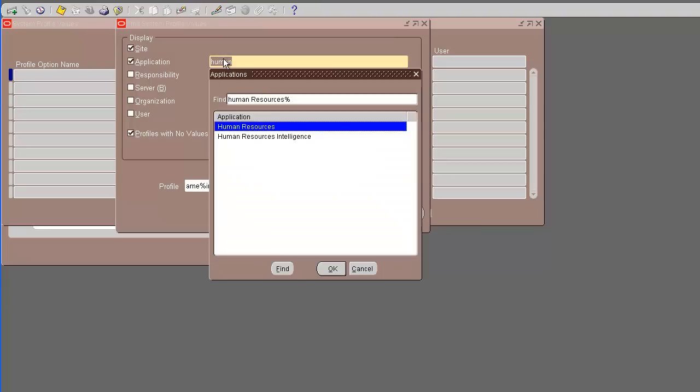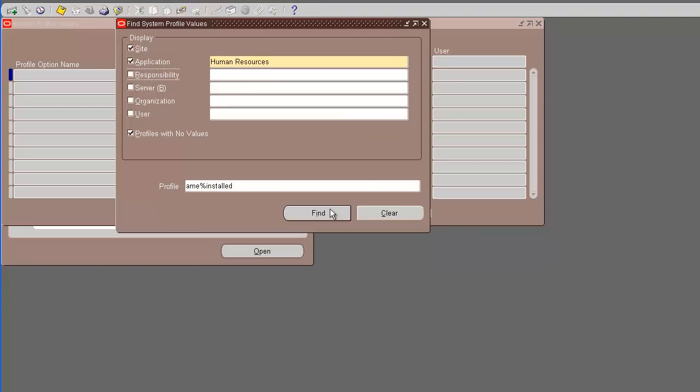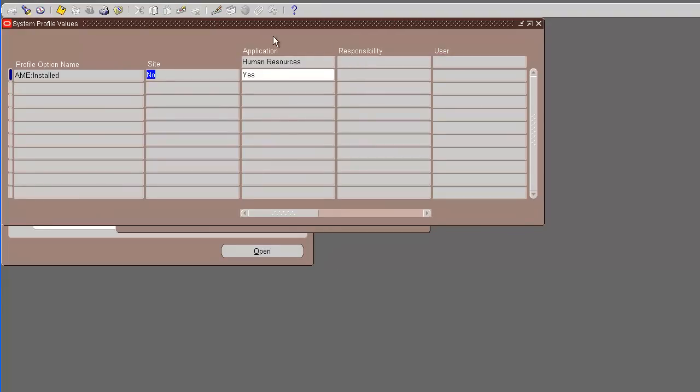So let's see, at the application level is human resources, and let's check, and we will see that yes, this is set to yes at the application human resource level. So make sure that when you're using AME, if you're using it for iExpense, you just need to enable this for your iExpense application. This is the financial applications.